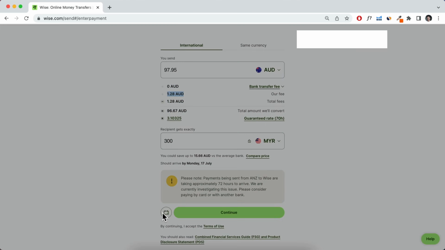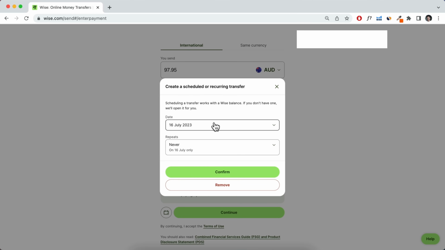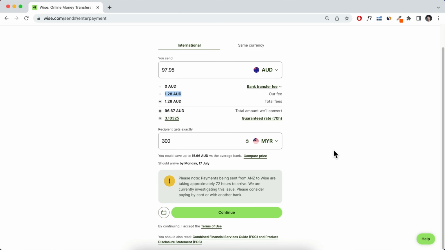And over here on the left hand side, we can click over here and you can also schedule a transfer. Do you want it to repeat? You can also select that as well. So we're going to click on close. Once you're happy with it, then we can click on continue.